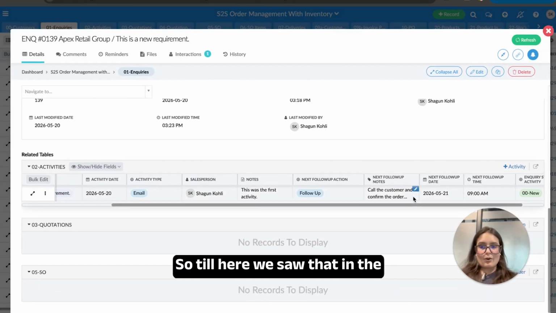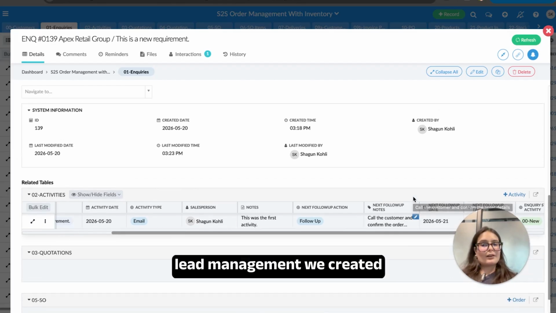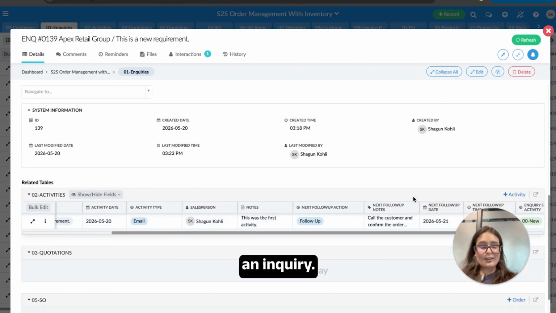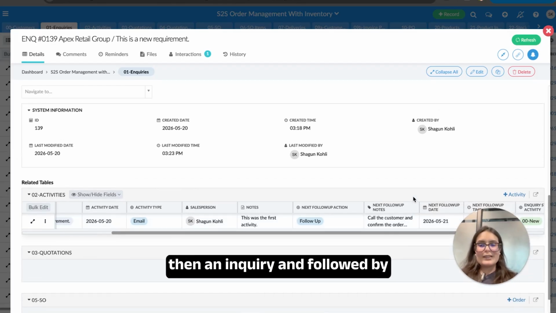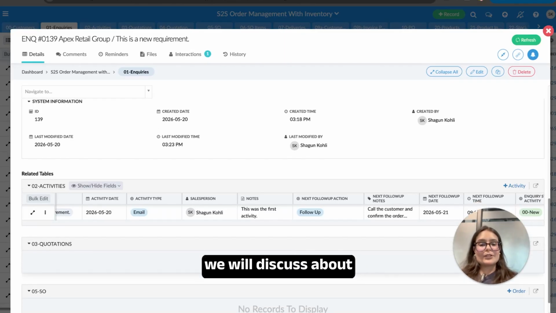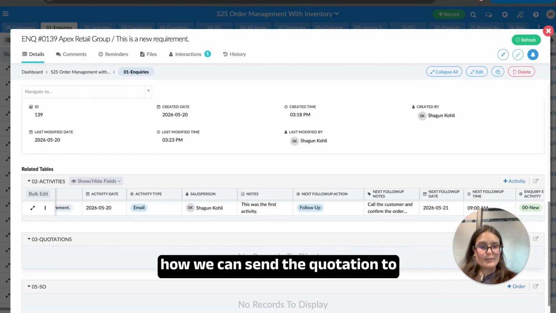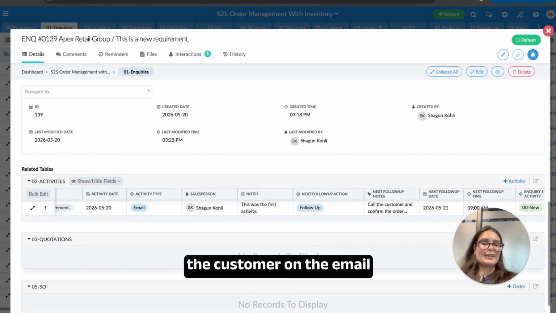So till here we saw that in the lead management, we created a customer first, then an inquiry, followed by the activity for that inquiry. In the next part of the lead management module, we will discuss about the quotations, how we can send the quotation to the customer on the email and the WhatsApp.